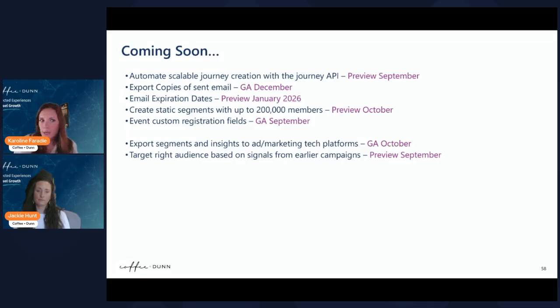So that is coming. And then the export segments and insights to your ad and tech marketing platforms. That's on the Customer Insights side. So very excited about that. But here are some of the features that are yet to come. There are a lot more that we didn't add to this slide, but you could look at the release wave planner that Microsoft gives you in its documentation if you want to see the full list.